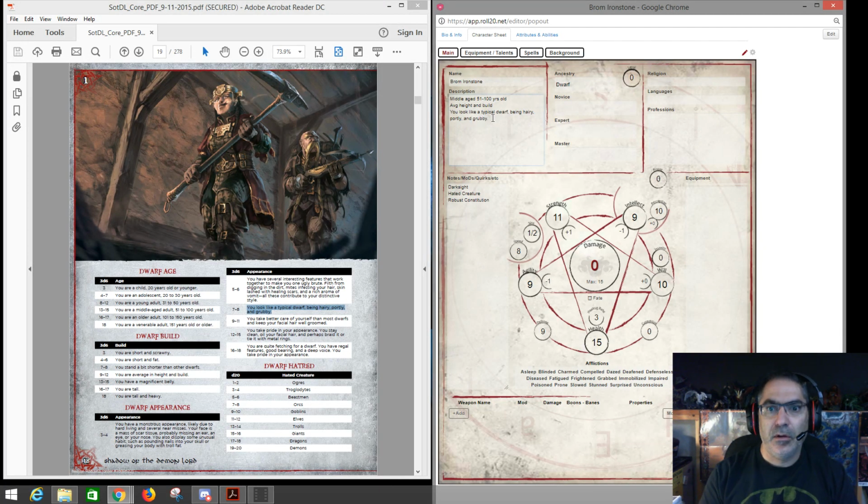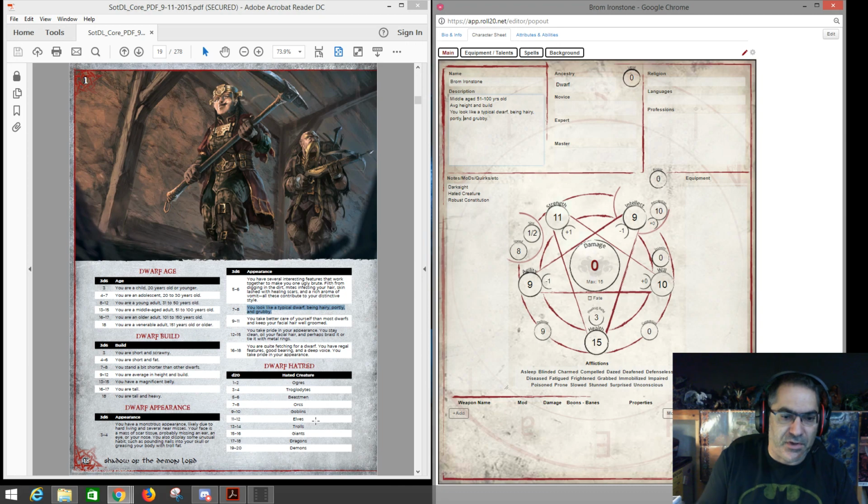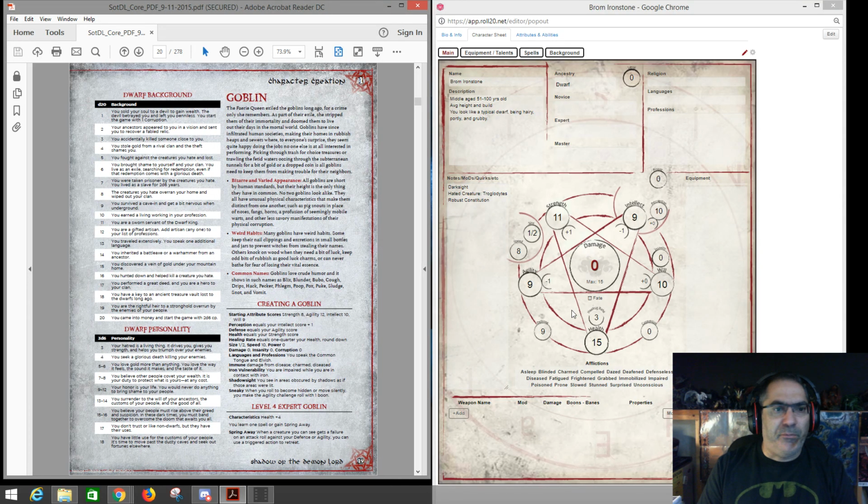And the next section is the dwarf hatred that we talked about before. Now this time I get to roll a d20 to determine what type of creatures I hate. Let's see if it's something interesting. All right, 3 to 4, troglodytes. So I hate troglodytes, and I will put that down here under this section again. Under hated creature, I'm just going to put colon troglodytes. So hopefully, at some point in my dwarf's adventuring career, I will encounter some troglodytes so I can take out my hatred against them.